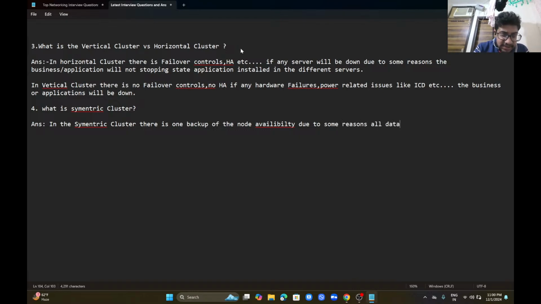All data centers, all servers may or may not be up. These will be benefits for this. Okay, this is the symmetric cluster. One node backup is available, or one backup server is available. When any server is down, we have backup servers. We can keep them in some data centers or demilitarized zones.